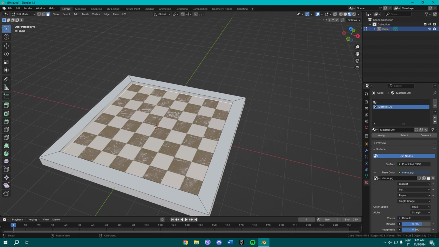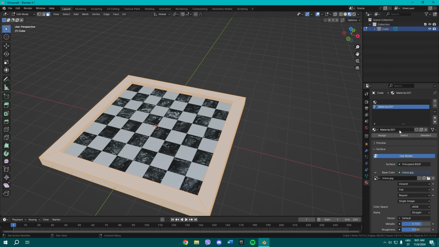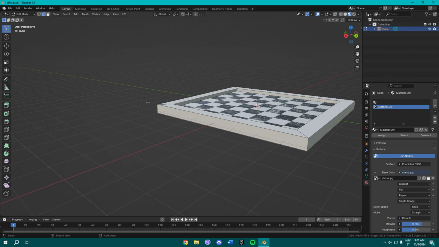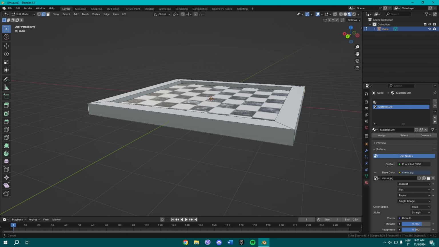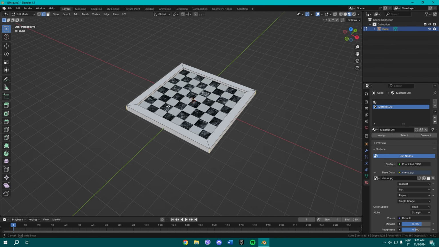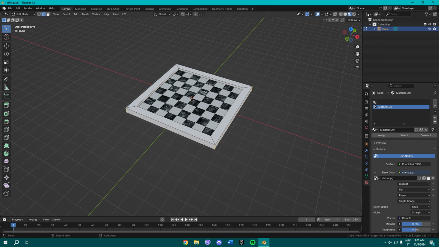Cool. And now press Tab to go to edit mode. Select this and press Ctrl I to invert select. Actually, before we add material for our border, we're gonna select these 4 edges by holding Shift and selecting them. Don't forget to hold Shift, and now we're gonna bevel them. Press Ctrl B on your keyboard and add some cuts, just like this, and boom.